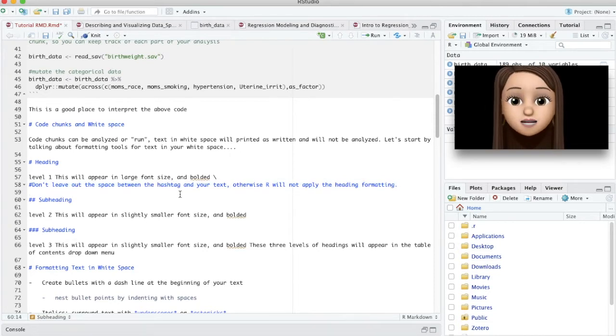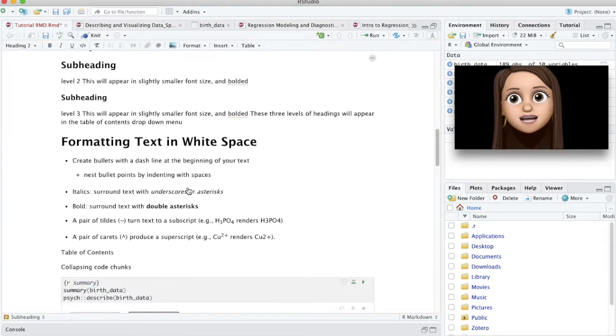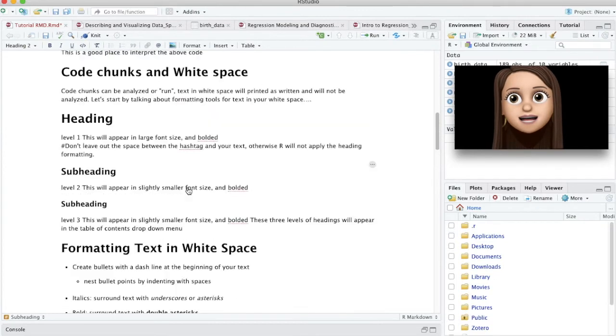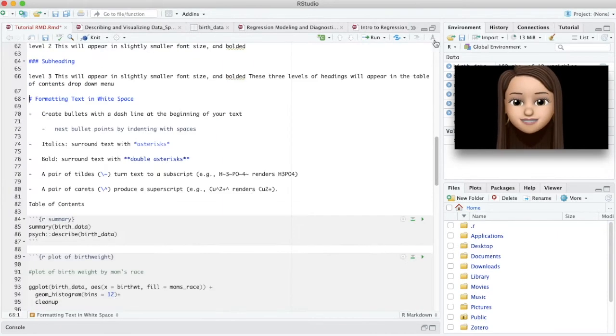So we can go and check out what this is going to look like in this preview pane here. If we navigate up to the top and click that, it will show us a preview of our HTML. Here you can see where we included our different headings and also that spot where we did not include the space and the different subheadings. Okay, let's get out of this preview mode so we can look at just a couple more tips for formatting in the white space before we move on to code chunks.